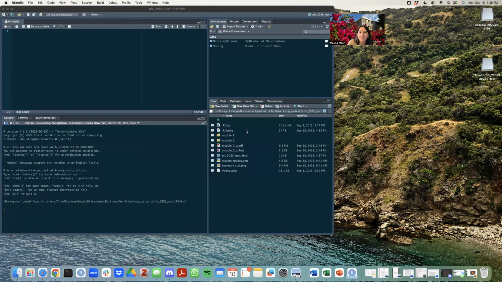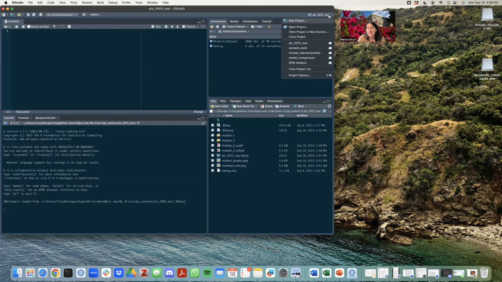If you're working within this project environment, a project is a place where it stores all of your files in the same place. So when you boot up an R project, so my R project right now, you can see in the top right-hand corner is PLS 3055 on my Mac. It'll have all of my modules all ready to go because all the files are saving in the same place. So I highly recommend that you start by starting a project for this course, but we'll get to that in a second.